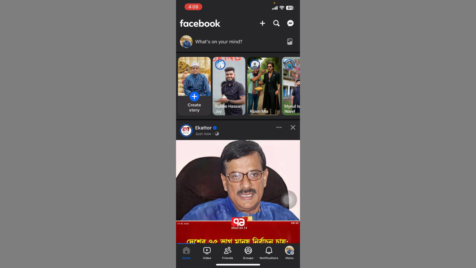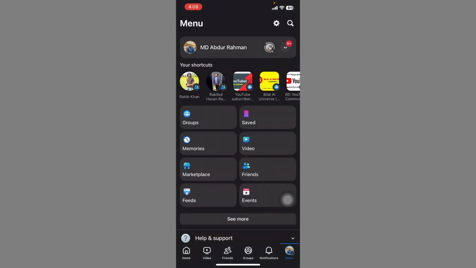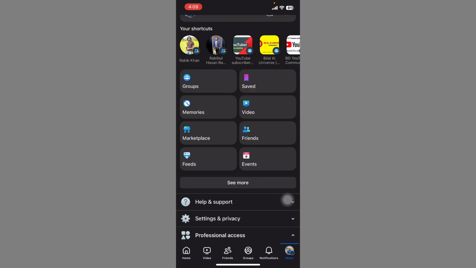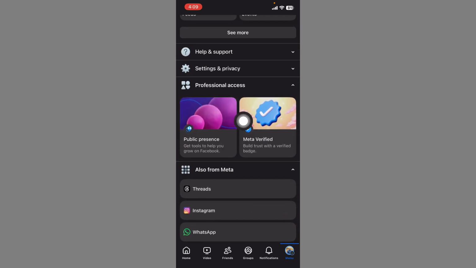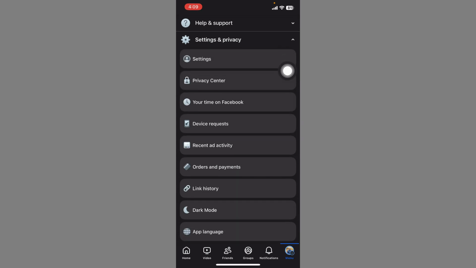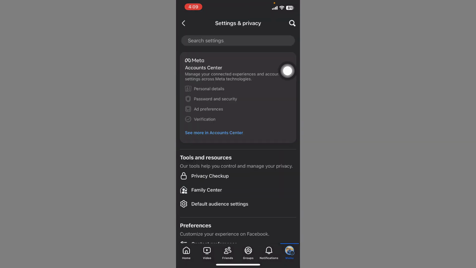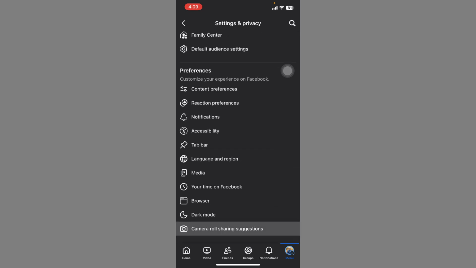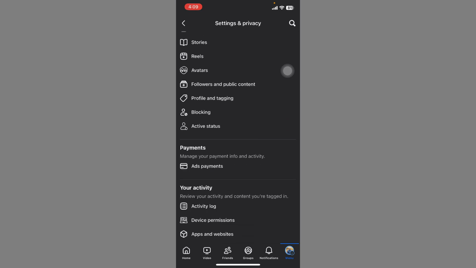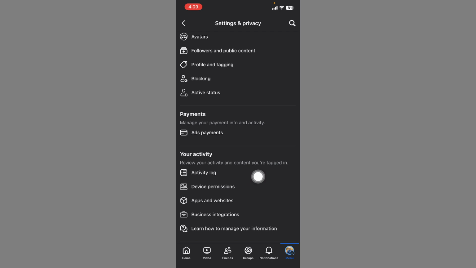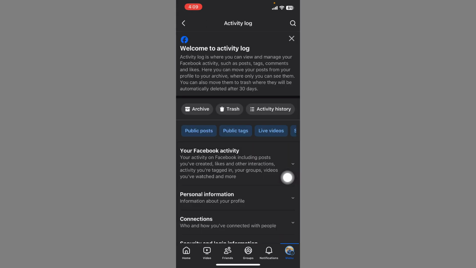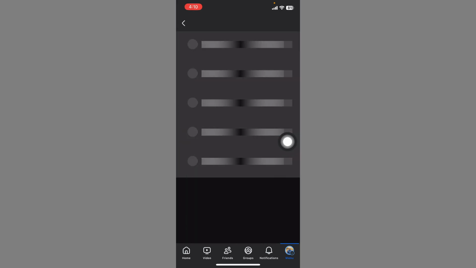Okay, then tap on the menu option, scroll down, click on settings and privacy. Tap on settings, then scroll down, tap on activity log. Okay, click on activity history.